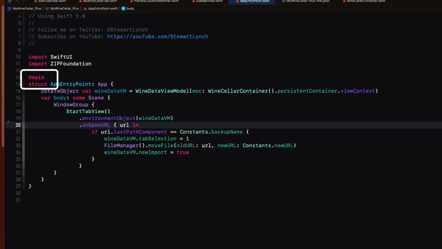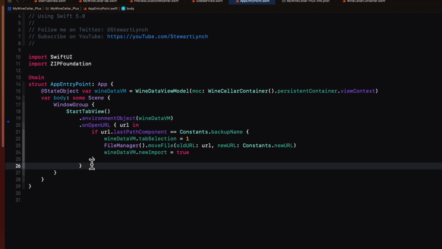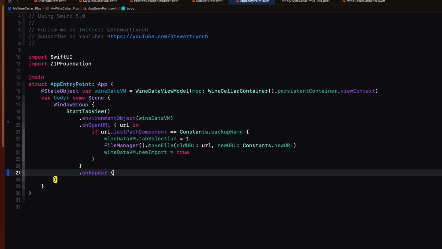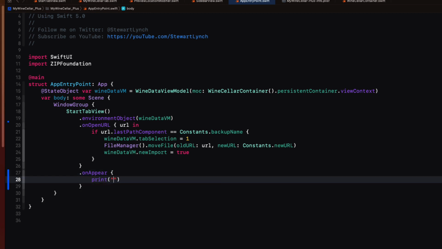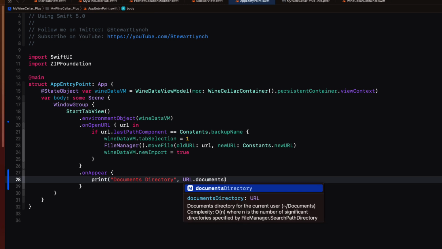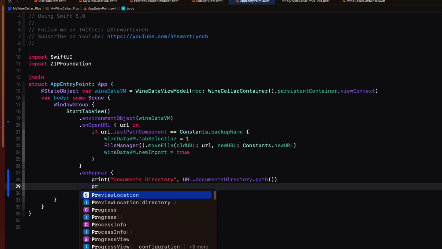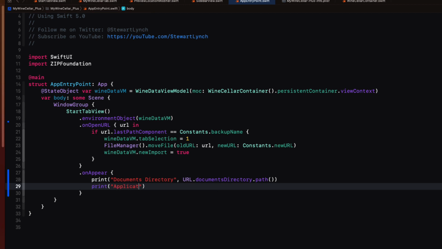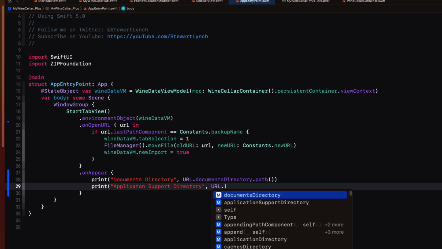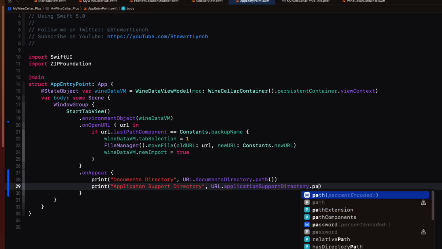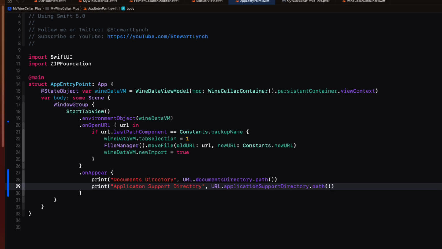So at the app entry point of my app, I'm going to create another onAppear block and then print out those two directories. I'll print out a string first so that I know which one is which. So first, for the documents directory, we'll print the url.documentsdirectory.path. And then for the application support directory, I'll print out its type and again apply the path. So let me run the application in the simulator.